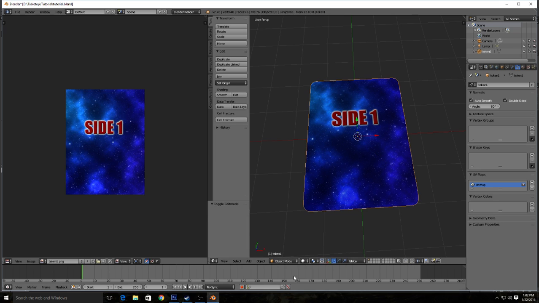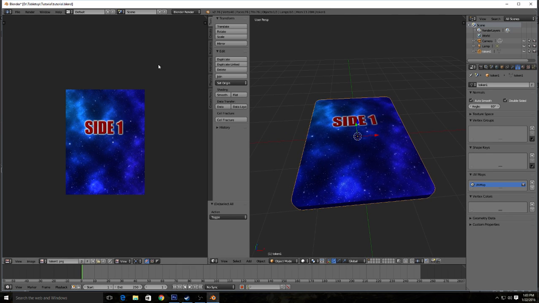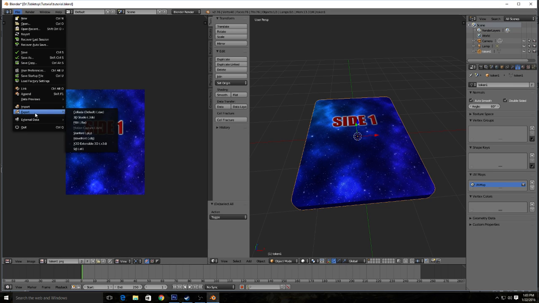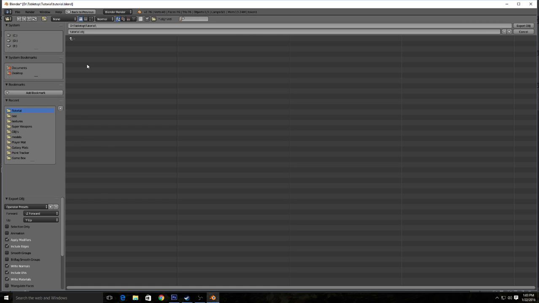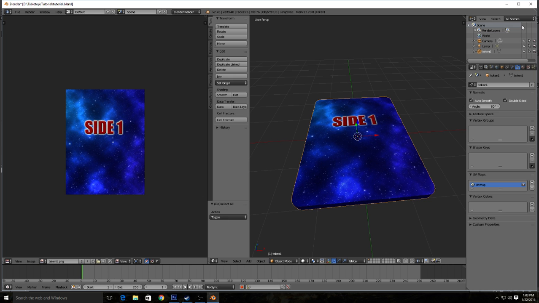Now we go into our object mode. We select it. Okay, File, Export, Wavefront OBJ. I'm going to save it as a one-sided token. We're going to select selection only down here in the bottom left, and we do not need materials, so we're going to uncheck that and then export. And that's it for one-sided tokens.